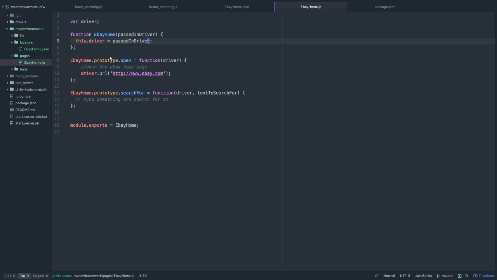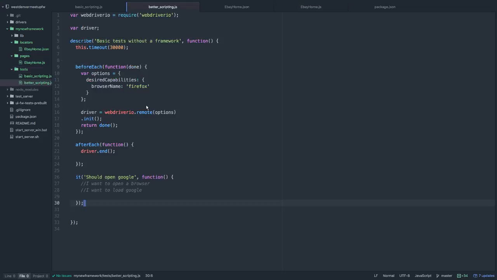So what we've said here is we've got this concept of an eBay homepage. When I create one, I have to give it a driver, and it's storing the driver. And it has a method called open that says, if you call open, I'm going to go to the eBay home. So far, so good. So how would this look in a test? With just these very basics right here, if we go to better scripting, we have our driver.